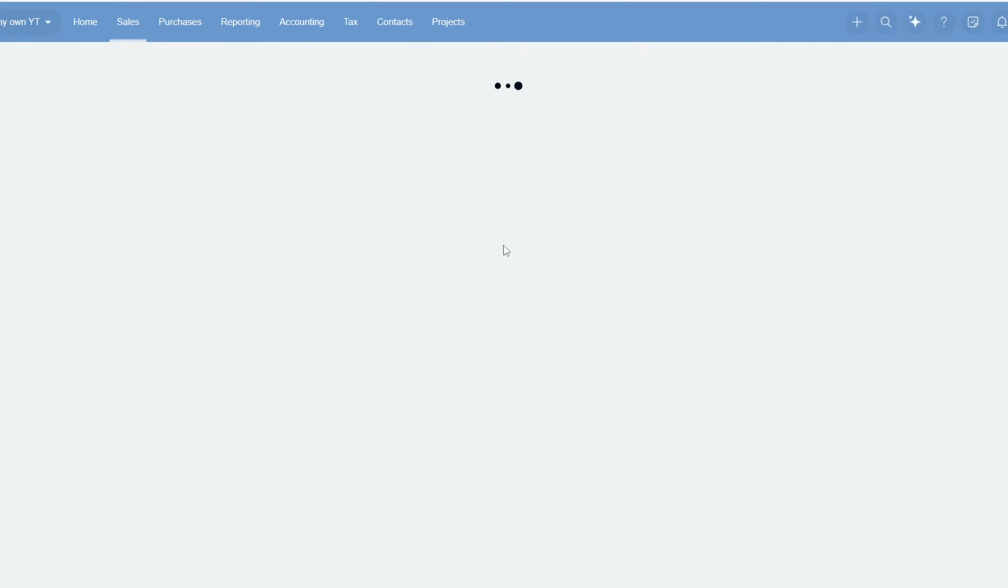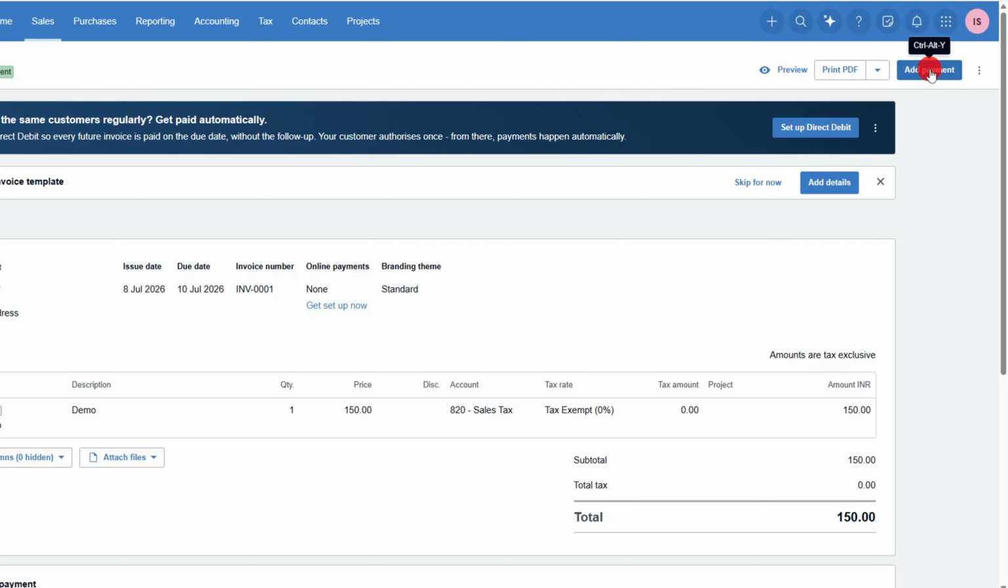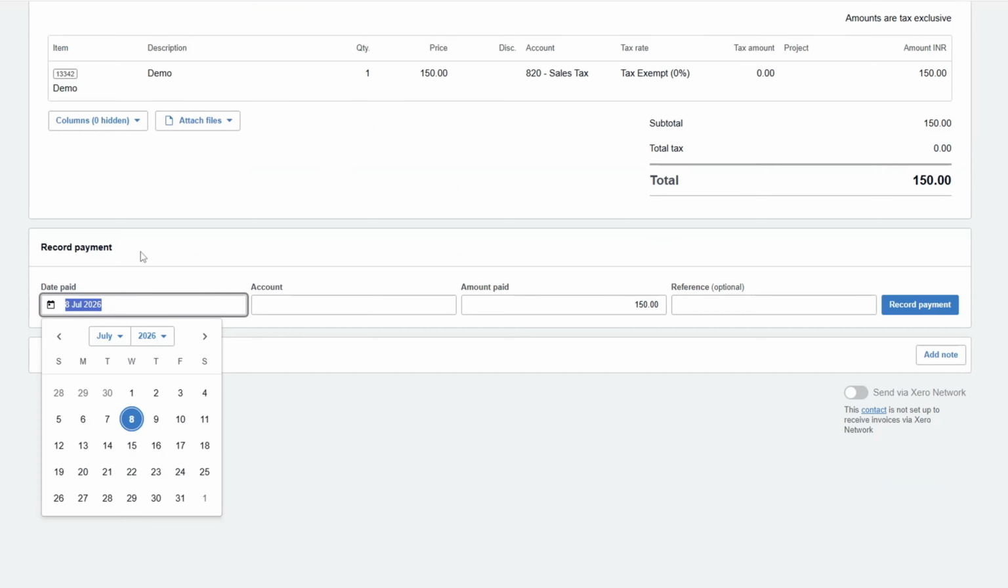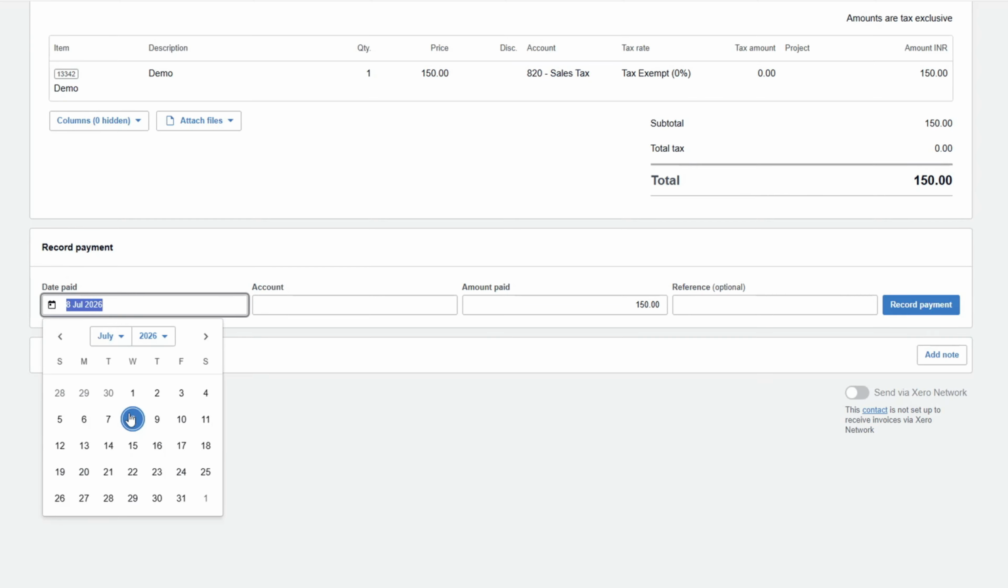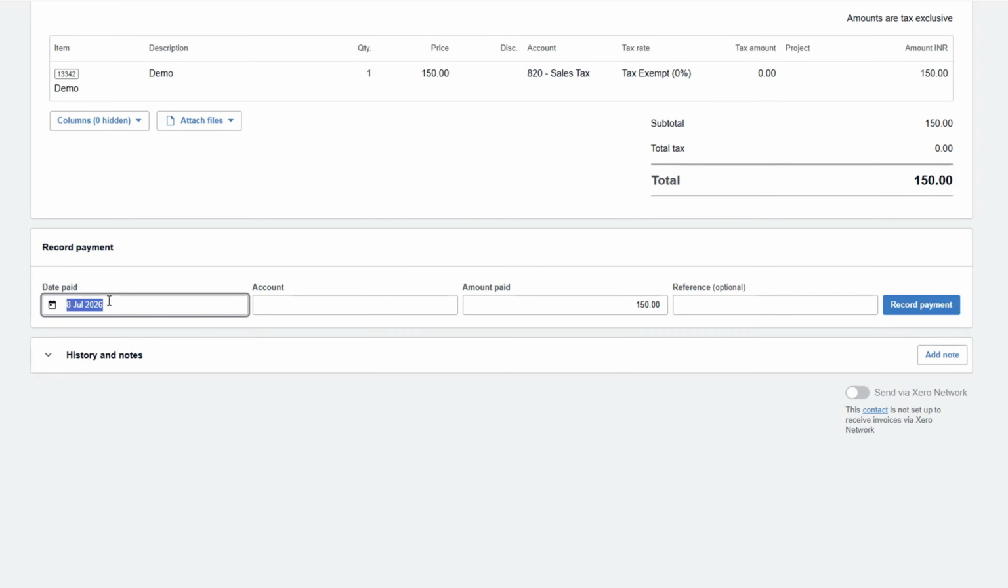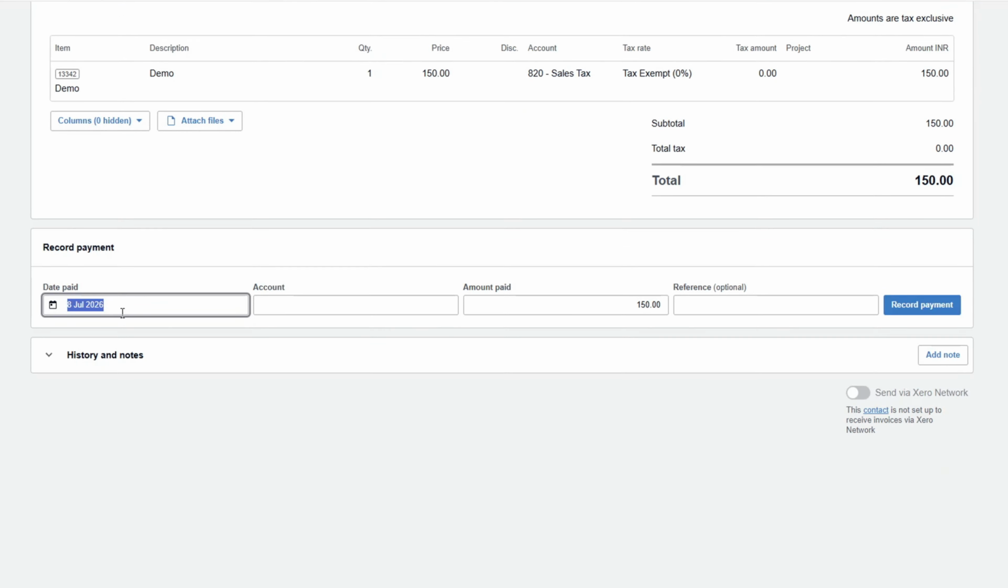Once the invoice is open, look to the top right corner of the invoice screen and click Add Payment. This opens the Record Payment section, where you'll enter the details of the payment you received. Here, you will need to fill in the date paid. Make sure this matches the actual date the payment was received, since this can affect your reporting and account reconciliation.